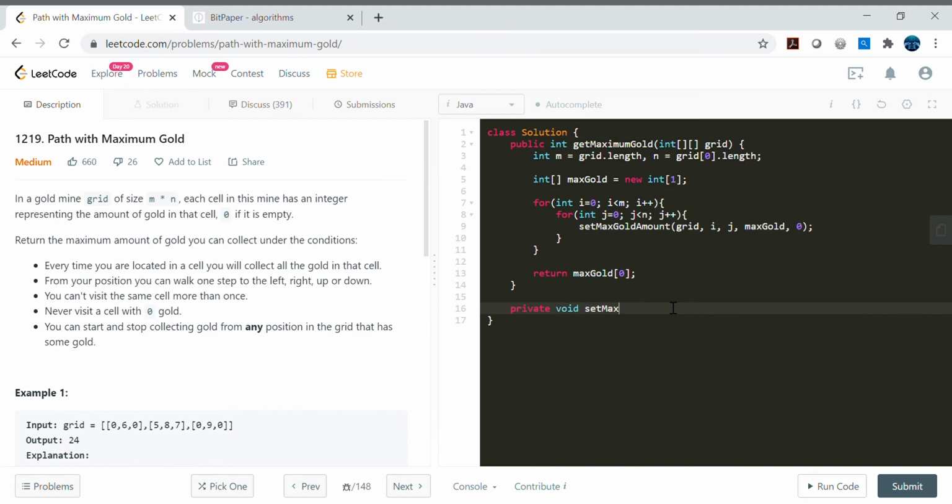All right, now let's quickly create this method as well. Set max gold amount. So let's say the first parameter is grid itself, second is row, and then column, and then max gold, and then I have this sum. All right, now let's take care of the base conditions, right?